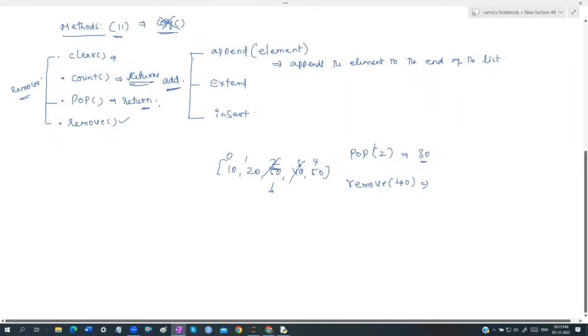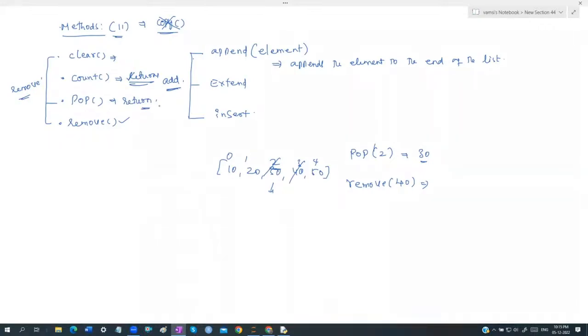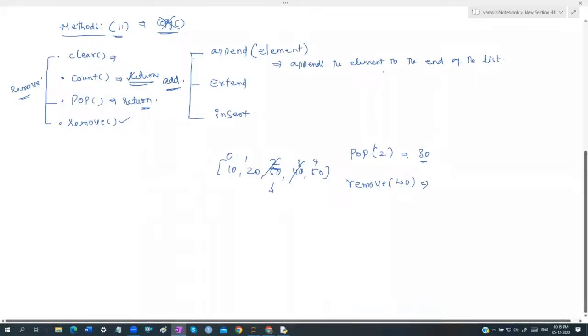But clear and remove won't return anything to you. Not only clear and remove, guys, even append also won't return anything. No return. Extend won't return. Insert won't return. Sort won't return. Most of the methods don't return anything, guys.